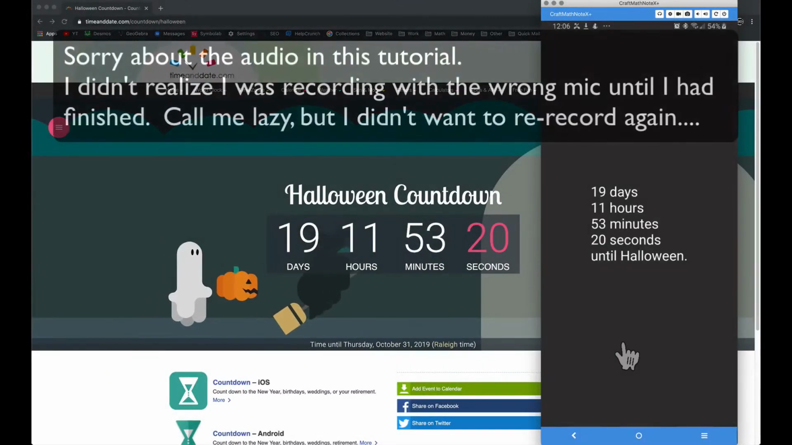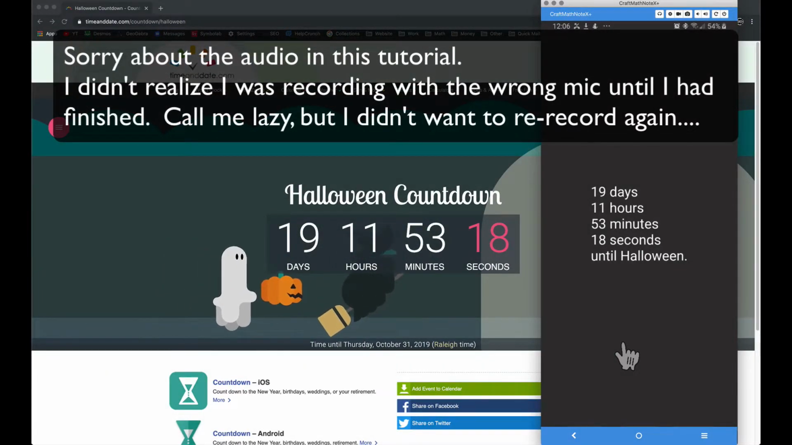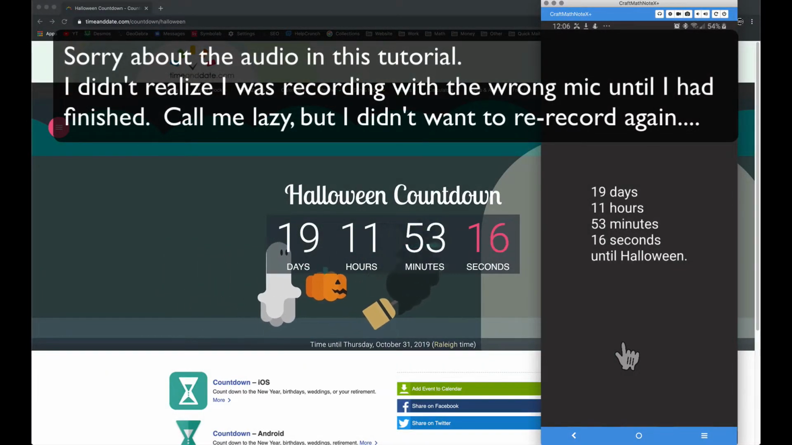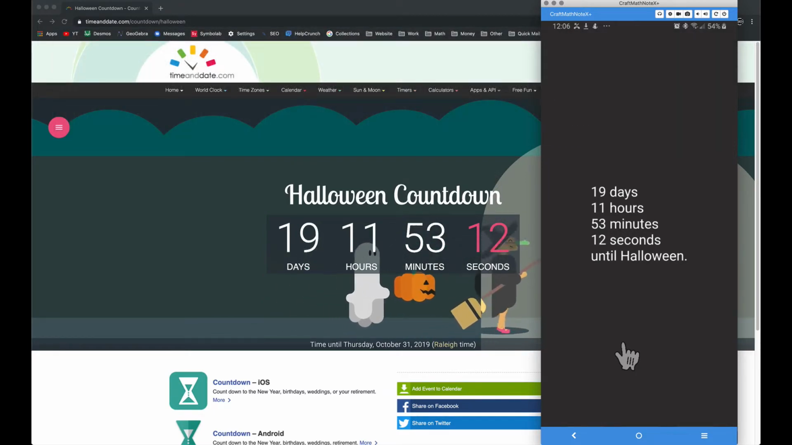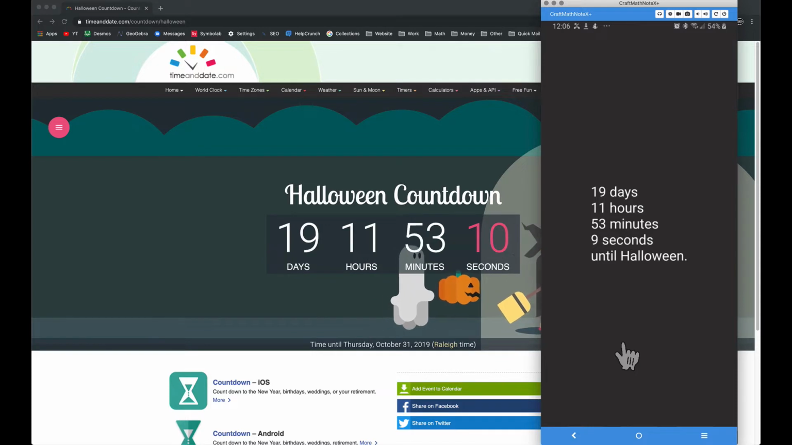Alright, in this video, this is a manual countdown component that you can add to any custom app. And inside of that component, you can manually adjust the days, hours, minutes, and seconds until any event that you want. Notice here, I'm counting down the days, hours, minutes, and seconds until Halloween, and it pretty much matches right to the second over at timeanddate.com where I got the countdown for Halloween.